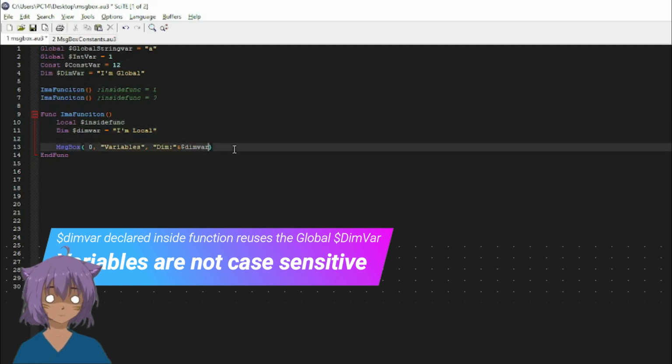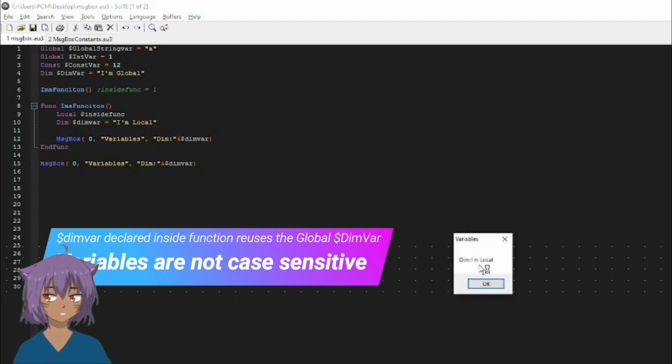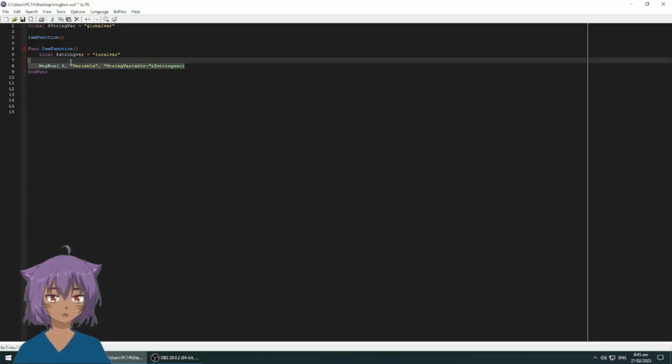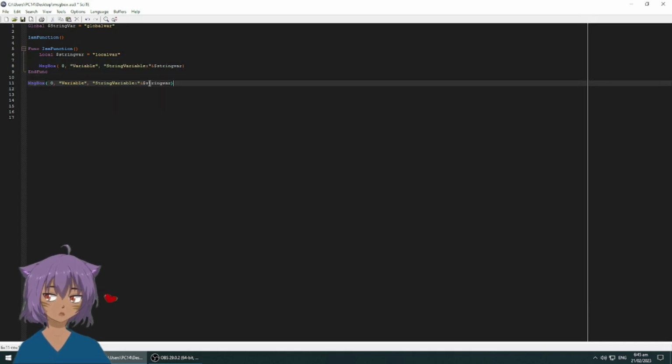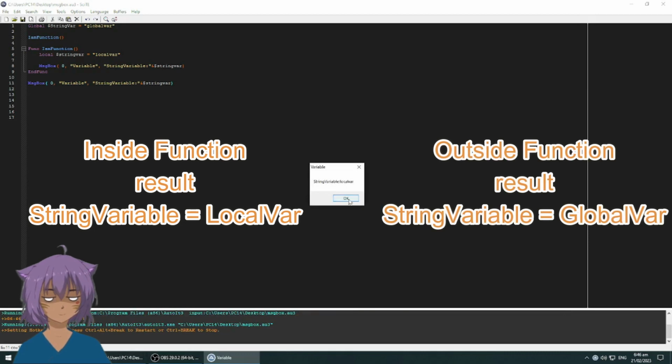After calling the function, the value of the global variable is used and changed to unlocal. That's why the second message box is the same result. On the other hand, using Local with the same variable declares it as a new local variable and acts distinctively.